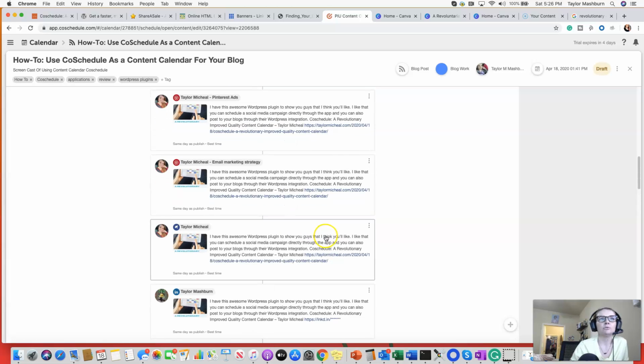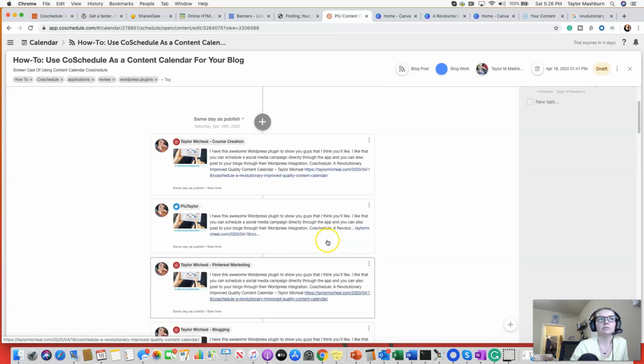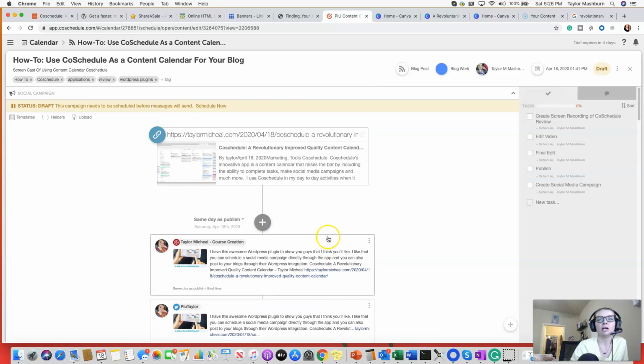This is an awesome tool. If you want to learn some more of the uses of it, check out my blog post.